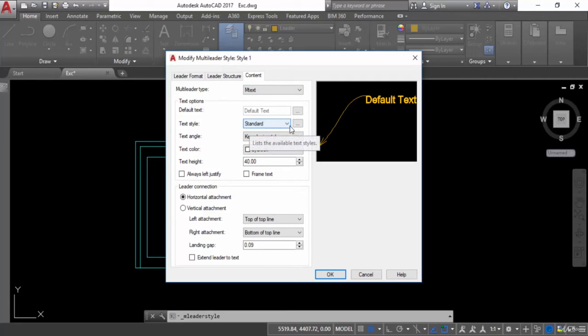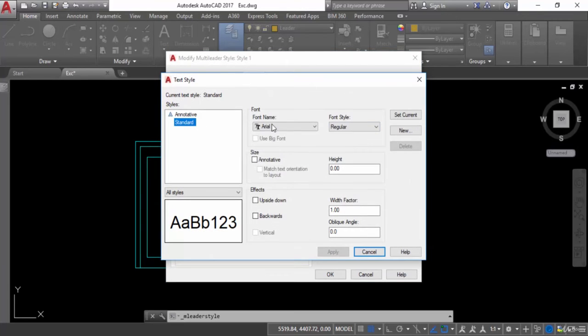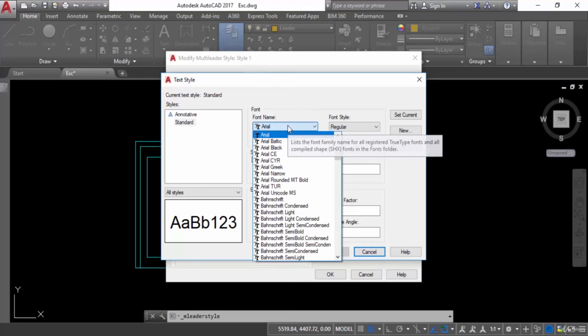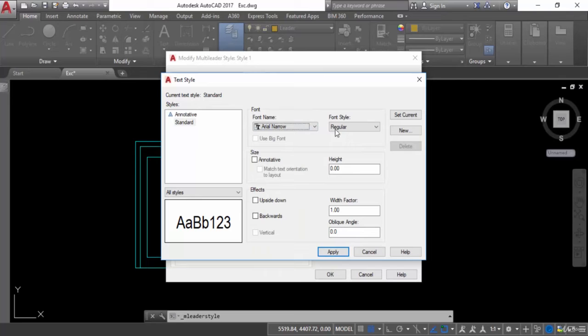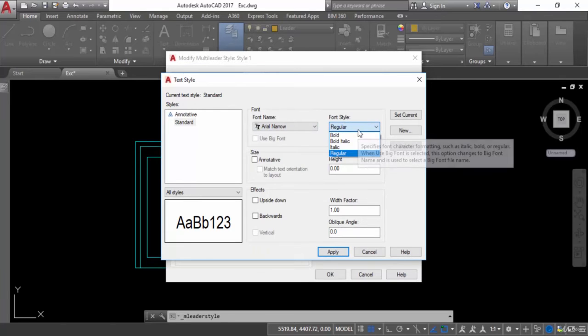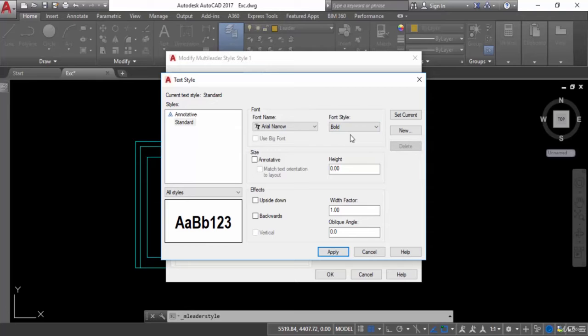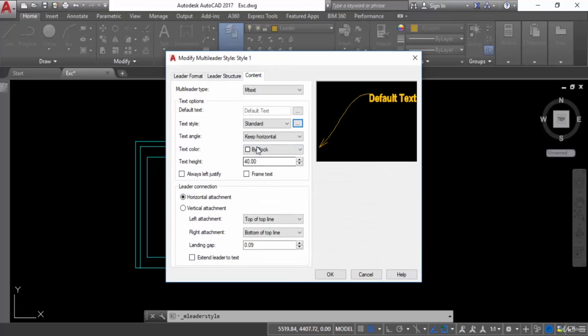And then for text style, you can choose any of the styles from here. I will click here, and from here I can change the style. For font name, I need any of the font styles. You can select, for example, Arial Narrow from here, and from here I can choose the font style. This is the font name and this is the font style. After that I will press apply, and then I will close this one.